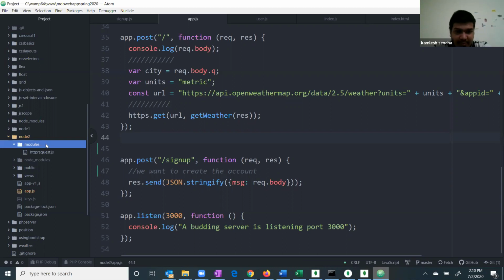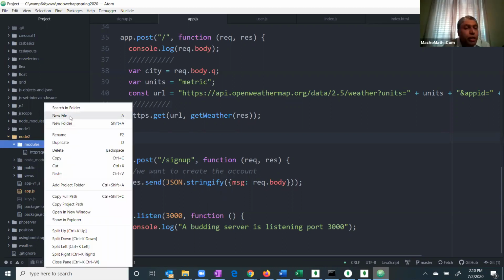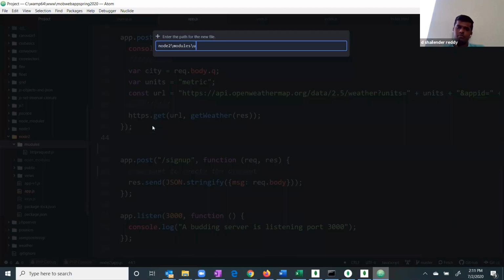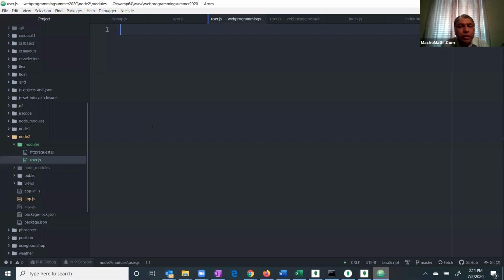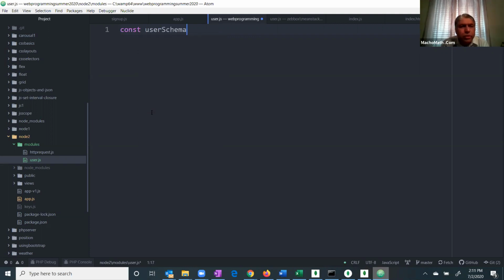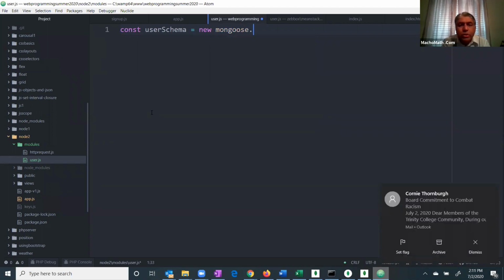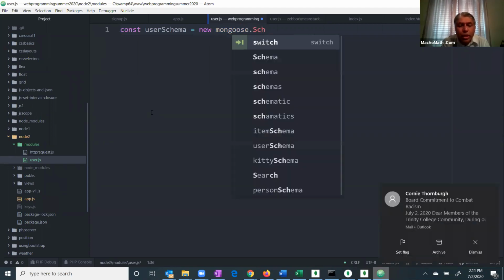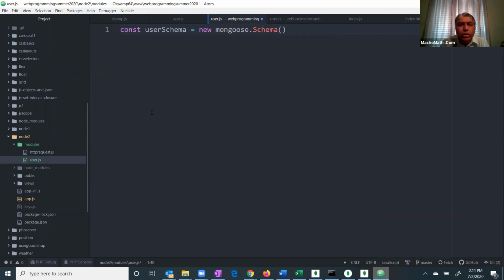So what we can do is, inside this module folder, we create a new file with the name user.js. Right, so user.js is created, and in this file we say const userSchema is equal to new mongoose.Schema, right? Mongoose.Schema.